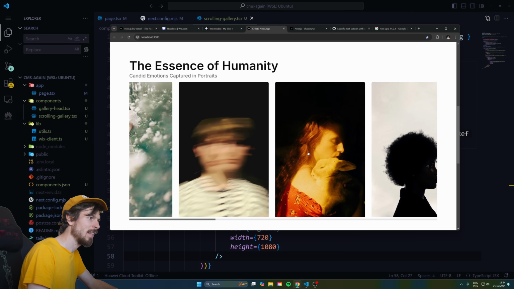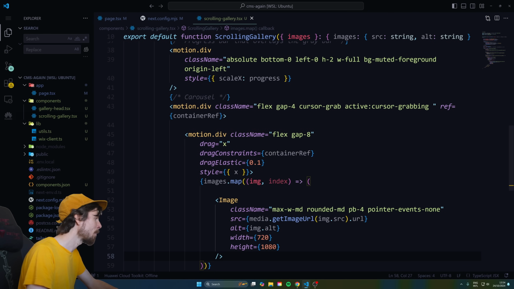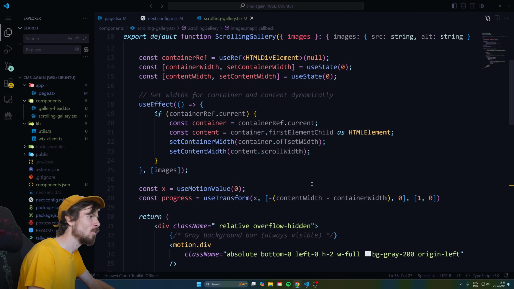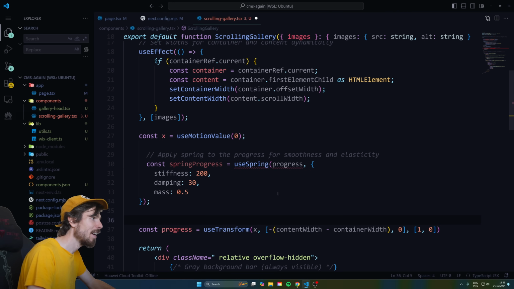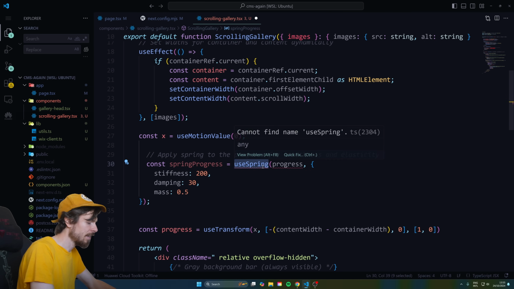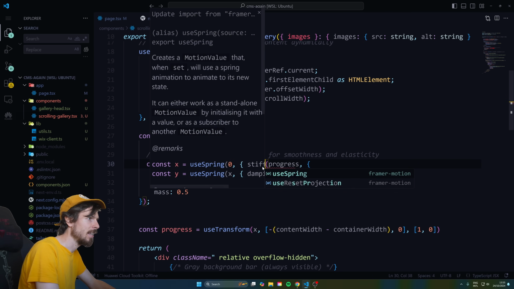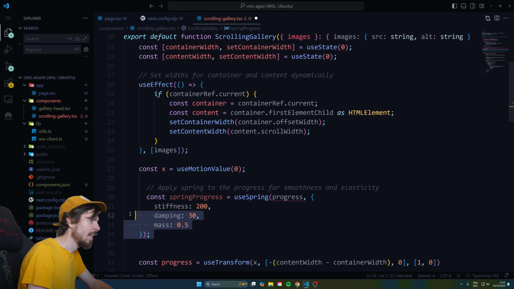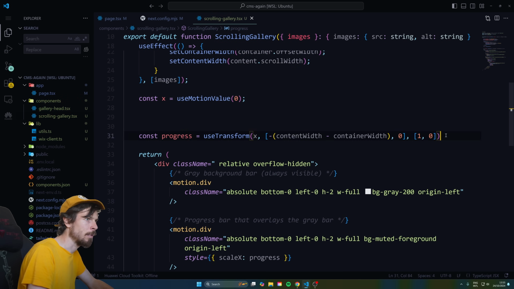However, if you do want some sort of easing and spring motion to this, they provide you with a little function called useSpring, which is super cool. Here's how that works. You can define a spring progress here. I'm going to say useSpring, import that from Framer Motion, and I'll paste this after the progress here.